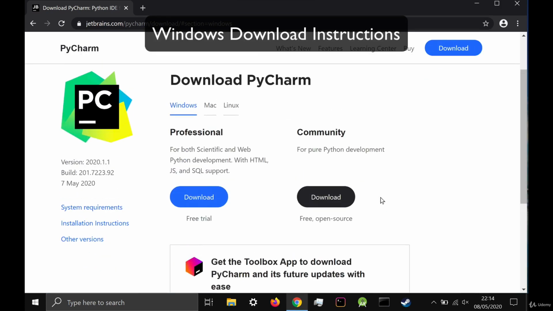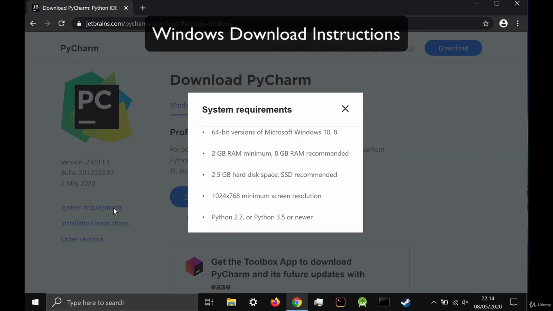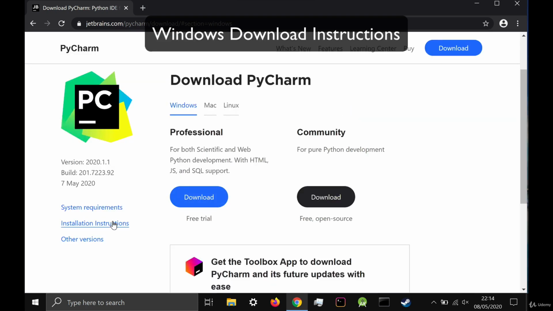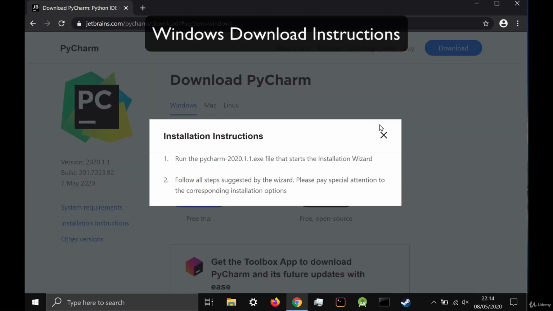options page. Now here, it should automatically select your system. So currently I'm on a Windows computer and it's automatically selected the Windows tab. And you can click on the system requirements to make sure that your computer is compatible. And you can also take a look at the installation instructions, which is pretty simple. It's basically download and run.